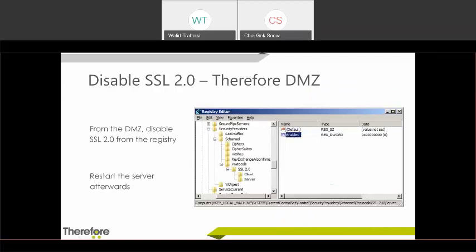You have to disable SSL 2.0. So from the DMZ, you have to go in the registry, in HKEY_LOCAL_MACHINE. On the bottom, you have the path where you have to disable this. So HKEY_LOCAL_MACHINE, System, CurrentControlSet, Control, SecurityProviders, SCHANNEL, Protocols, SSL 2.0, Server, and there is Enabled here.